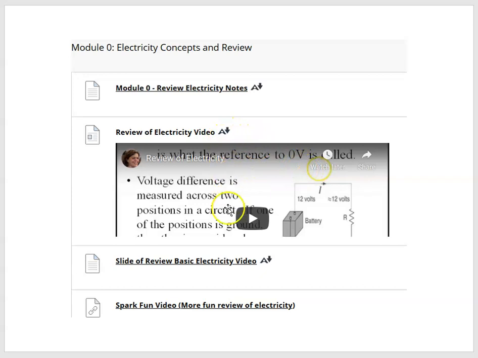There's a video in here. There's a slide of the video. There's also a fun video, SparkFun. It might be more fun than what's in there. So make sure you go through and review these electricity notes. That will be very important to you, whether you're familiar with electricity or not. And again, that's in module 0.